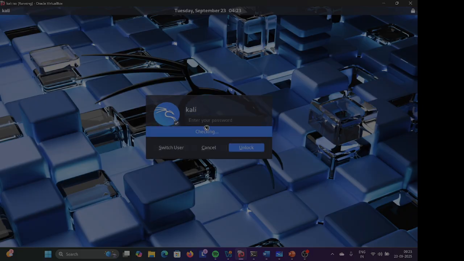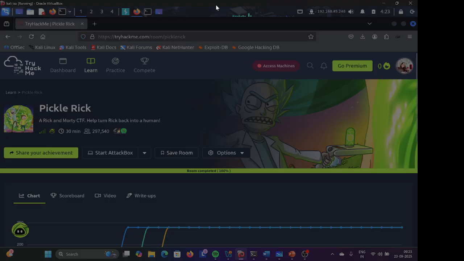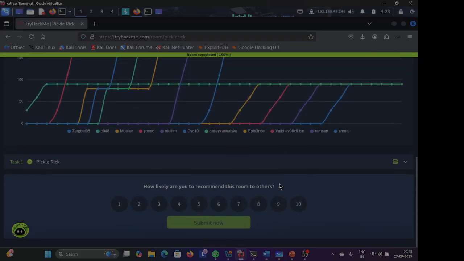So now on to my Kali. For the practical purpose, we will be seeing the tools on this lab. It is Pickle from TryHackMe. It's a beginner level, very easy machine. So we can just have a quick look at all the tools by practicing this lab.